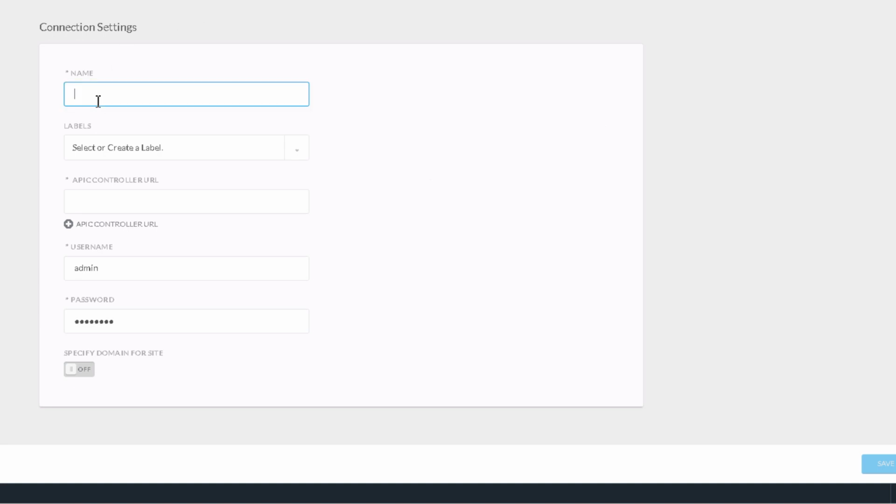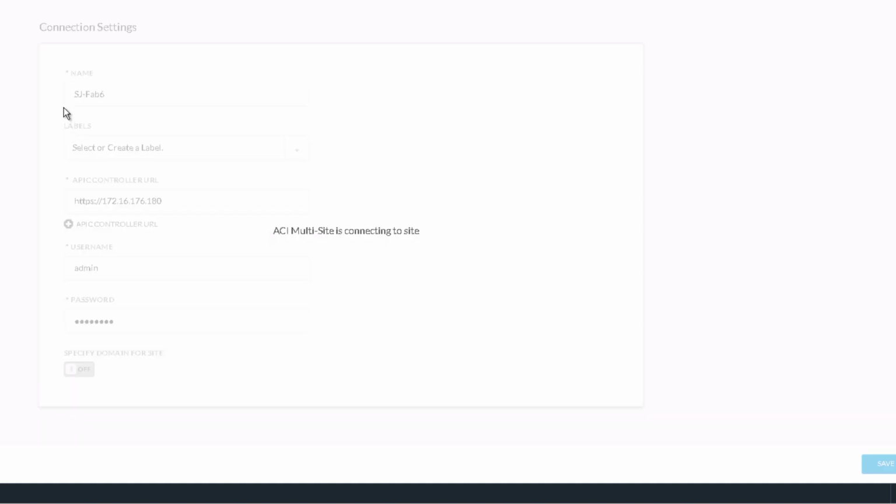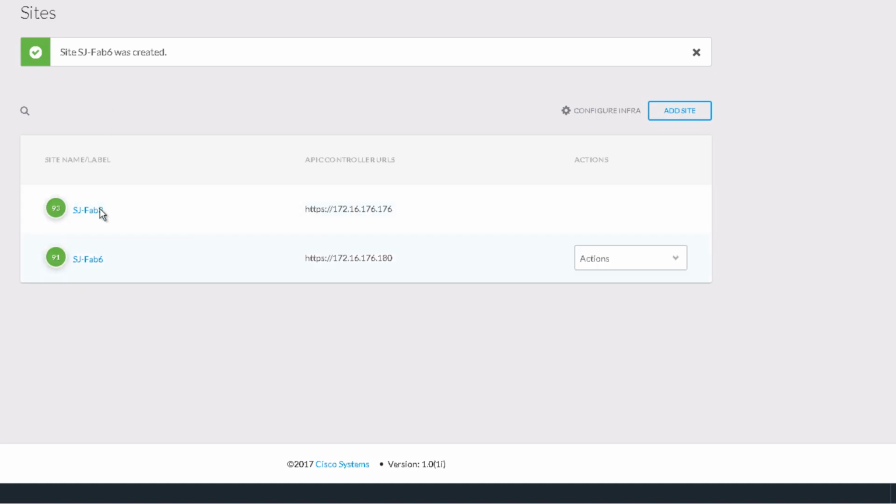Okay, so this one is going to be called SJ Fab 6. I'll give it the URL 192.168.80, username, password, and again, this one was part of it, so it's not going to prompt me for the site ID, but it was previously set as 6. So my 2 site IDs respectively were 3 for Fab 3 and 6 for Fabric 6. So that's been done.